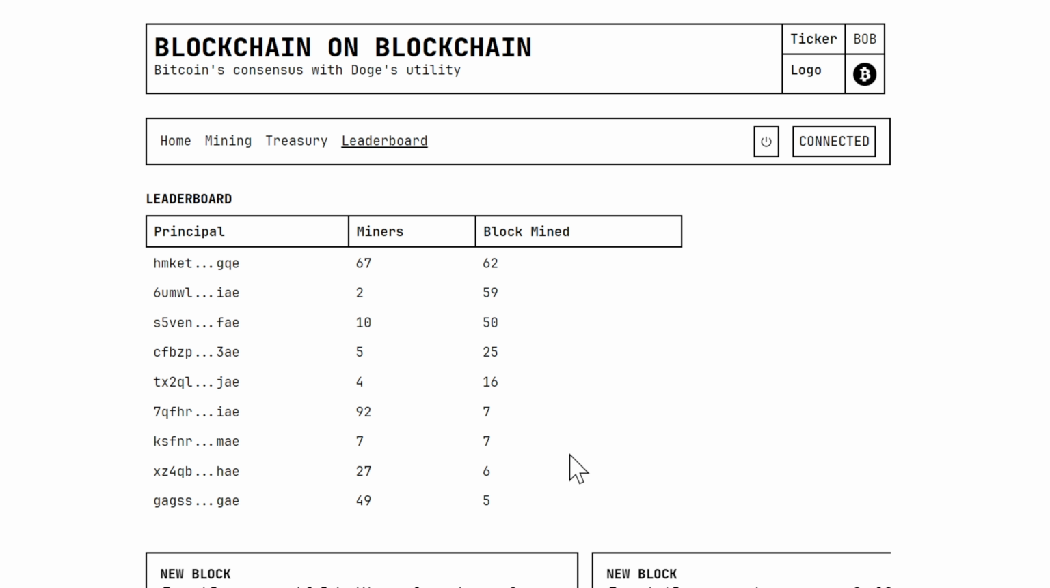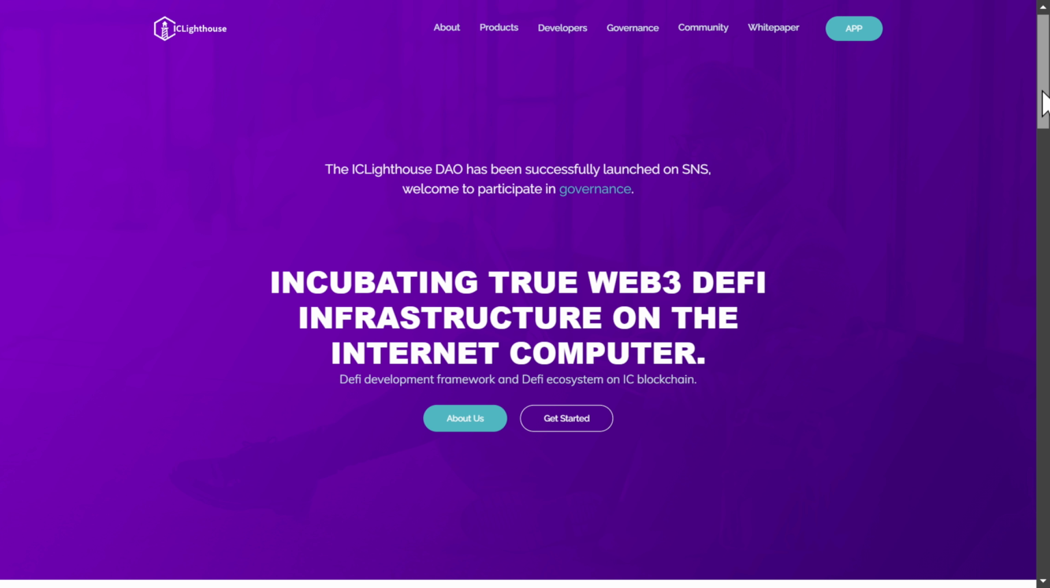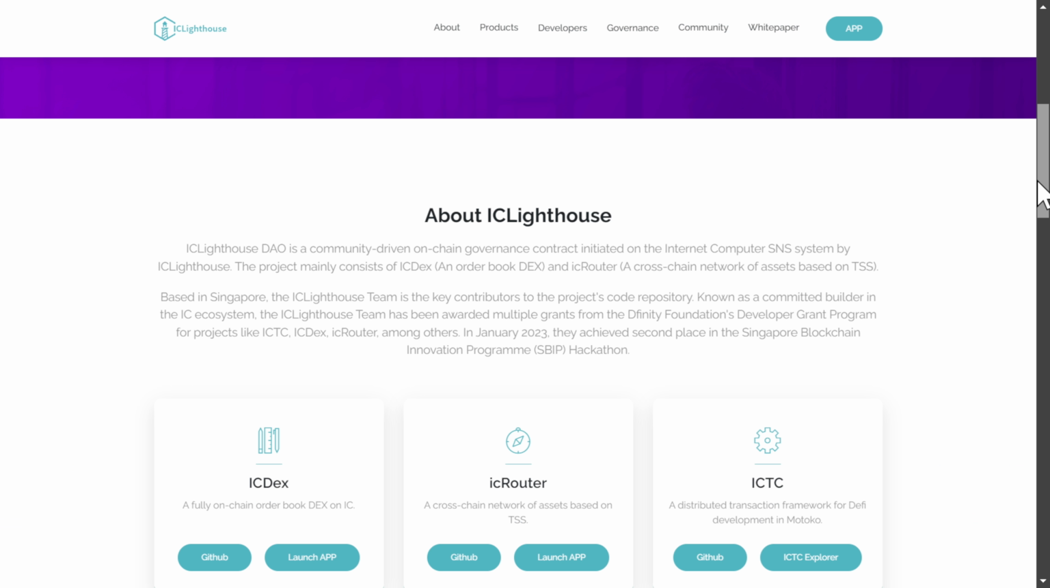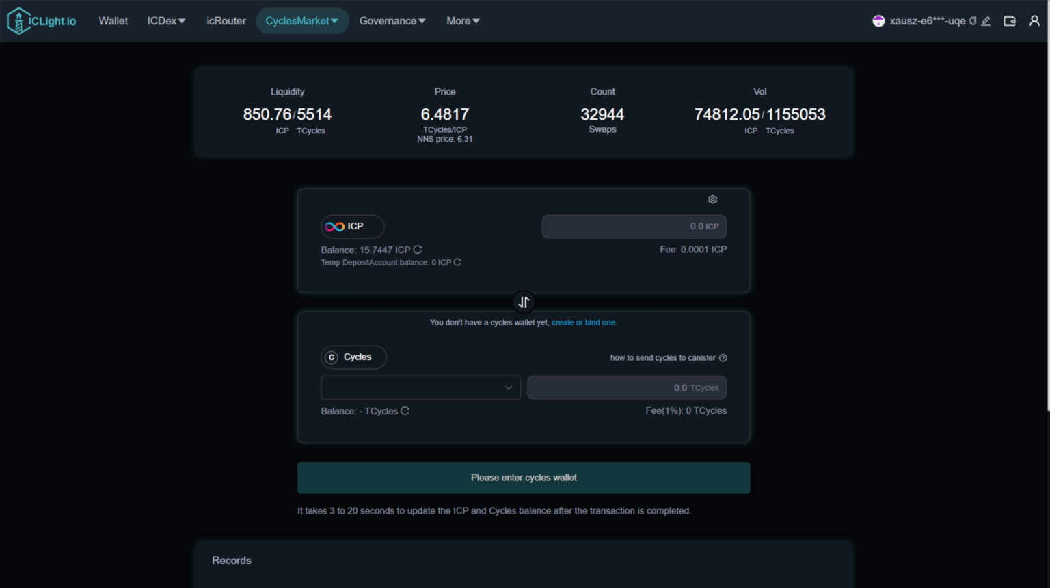As you probably know already, ICLight is a hub for a wide variety of DeFi products, and it gives you access to some cutting-edge and useful tools. CyclesMarket is one of many in this regard, and utilizing it for something like Bob.fun is a good example of how you can take advantage and save yourself some time and money.